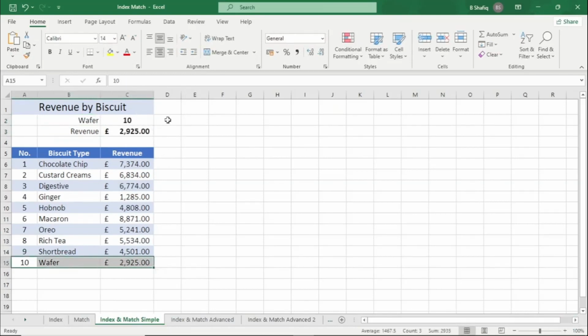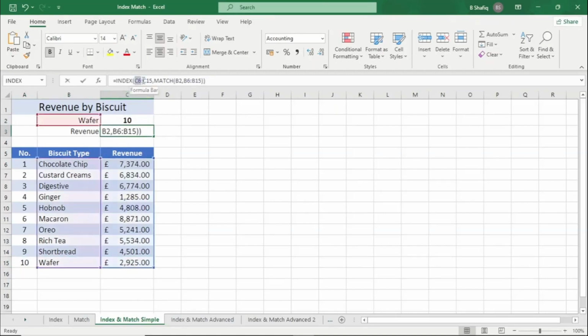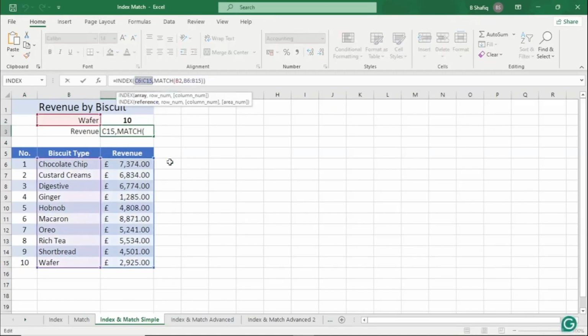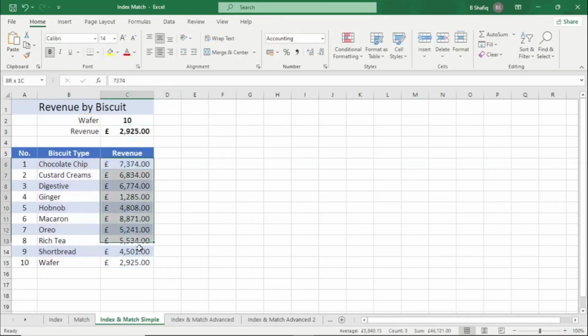If I go back above and click into cell C3, the Index Match formula, and look at the formula here in the formula bar, it's saying C6 through C15. This is where we will pick the data from, and then Match is telling me what specific row we want to look at, and here wafer biscuits are in row 10. So here it returns this value back. Hopefully you're starting to understand how Index Match works, and you can pull off some pretty fancy lookups.